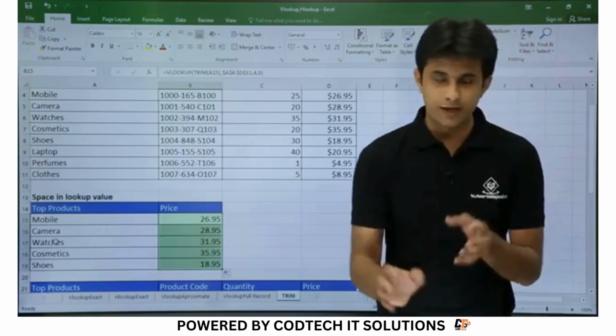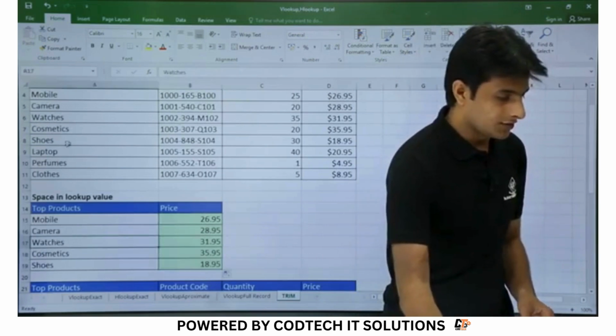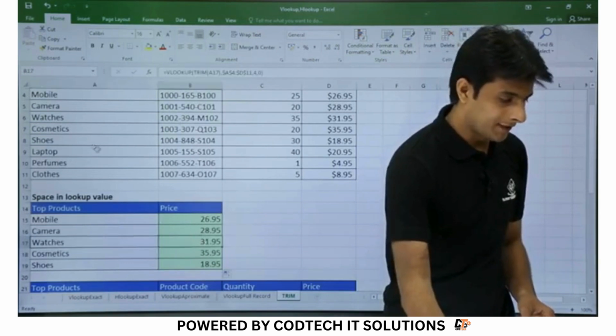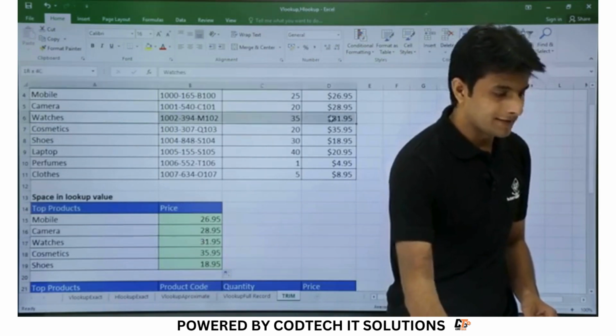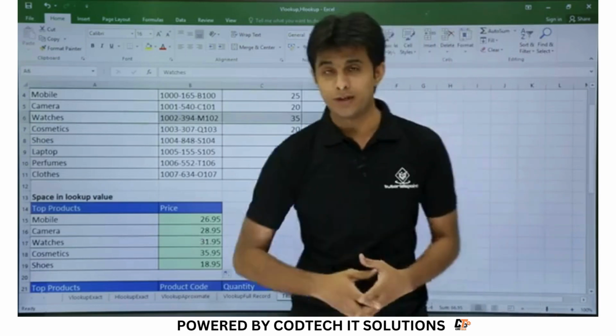So if I just cross verify, if I click on watches, the watches is how much? 31.95. Similarly, if I go here, watches, that is $31.95, which is absolutely correct.